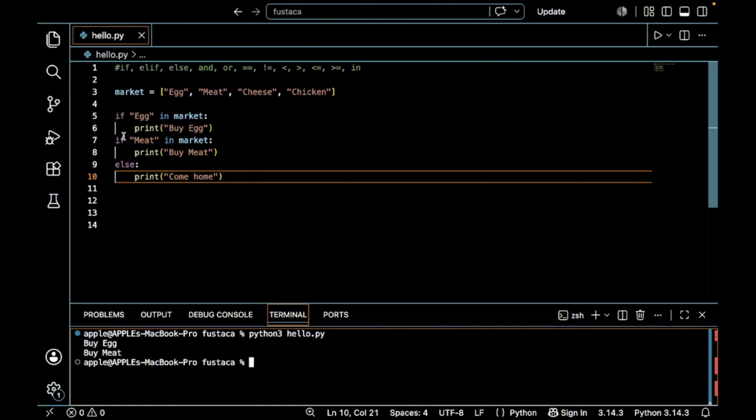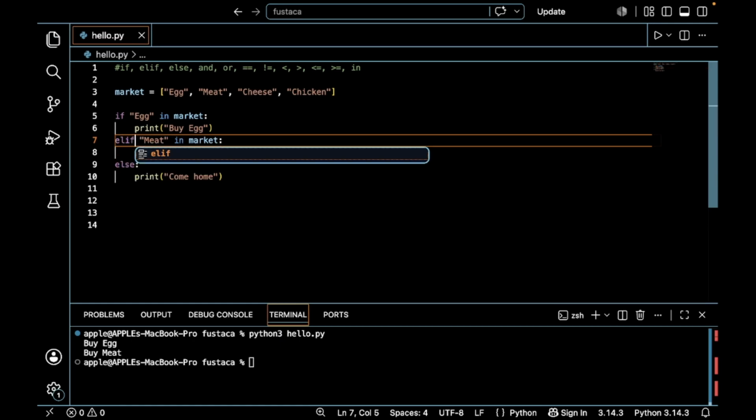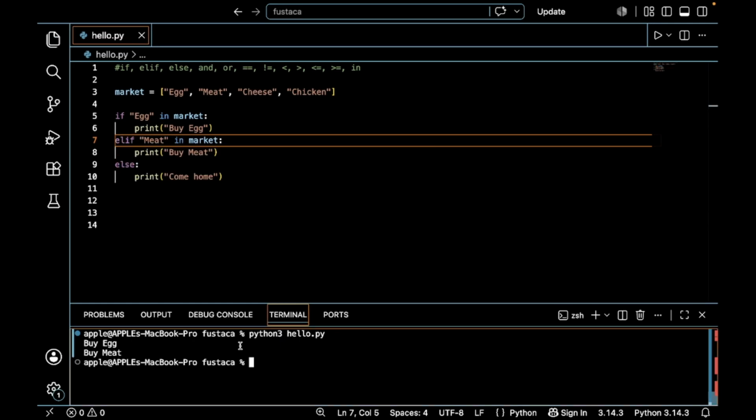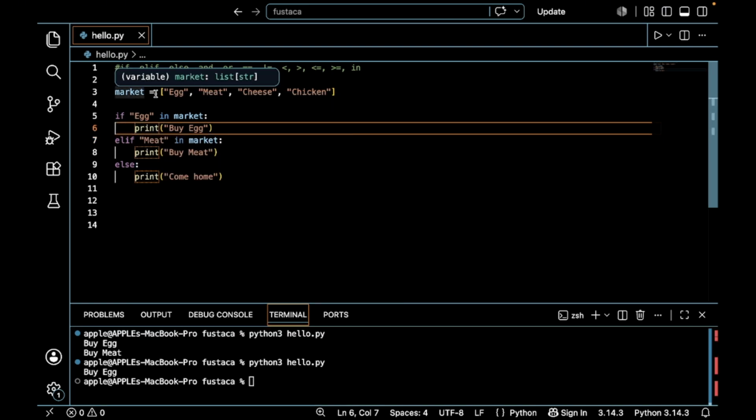So if I now change this one, if, to elif, you can now see what's going to happen. Instead of printing buy egg and buy meat, it now prints just buy egg, because Python is going to check the first condition that you set. If egg in market, print buy egg. Python goes here to check for egg. Oh, it sees egg, and then Python automatically terminates the logic, or running these conditions.